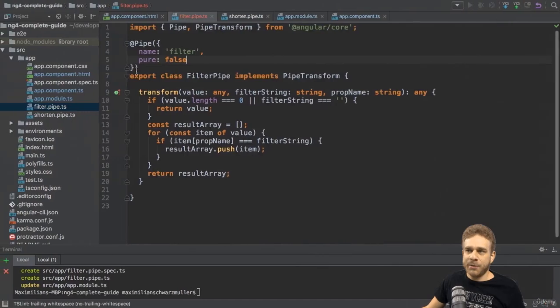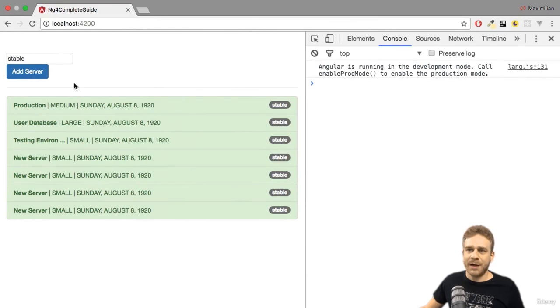This is what the pure property does, therefore you can set it to false, which basically means this is not purely focusing on whether the pipe arguments changed, but now it will also be recalculated whenever anything changes on the page. And again, this might be a bad behavior. I'm just emphasizing this because it's so important to understand. But if you know what you're doing, if you do need this behavior, definitely go ahead, set pure to false, and you are good to go. And with that, we now get a working filter pipe with this little downside of potentially hitting performance issues if we have a very long list here.